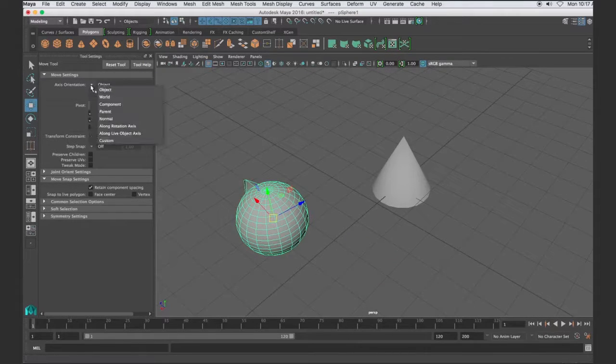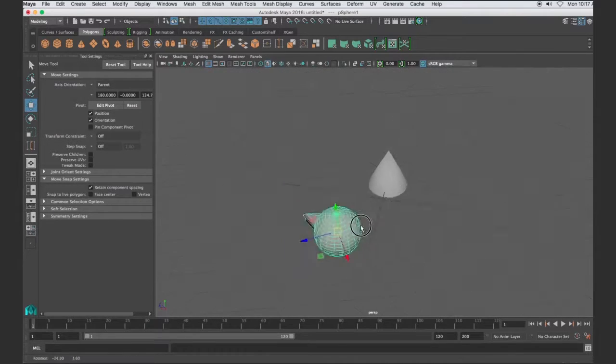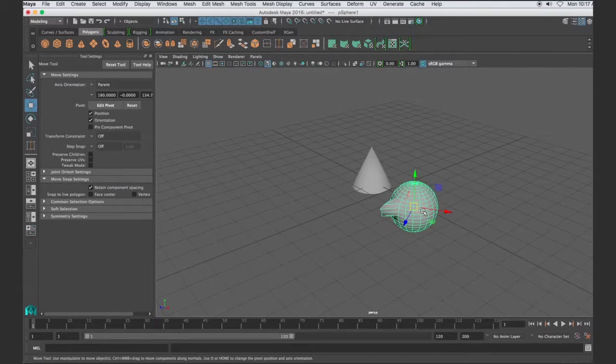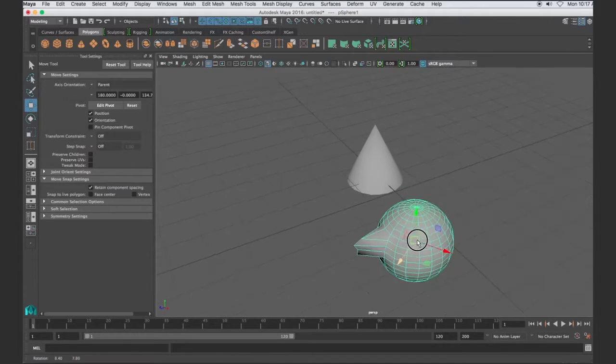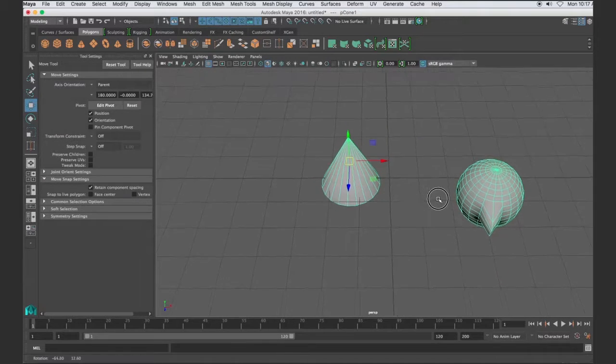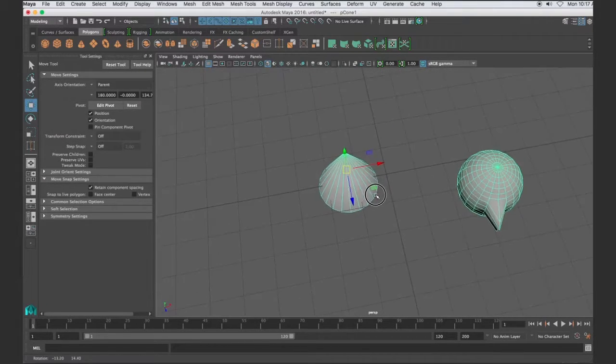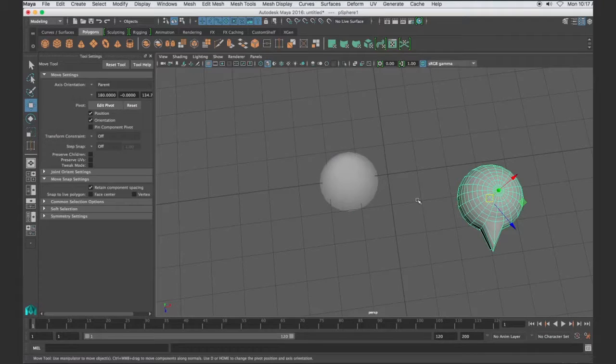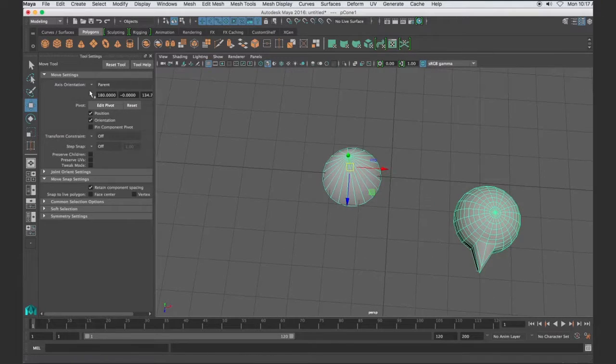I want to go down one more, and no, two more, to parent. Now when I select the parent, these manipulators, the arrows, point in the direction of the parent's object. So you see how it's pointed. That's how this is going to be pointed if I have it set to parent.